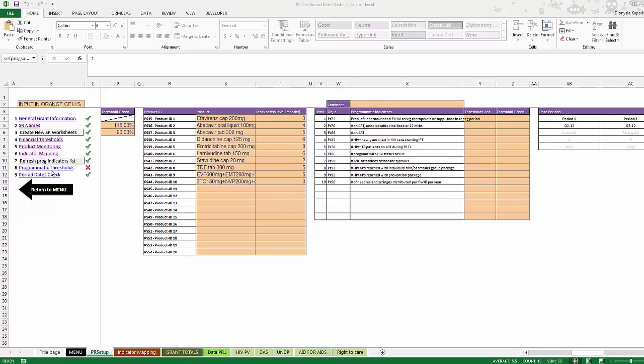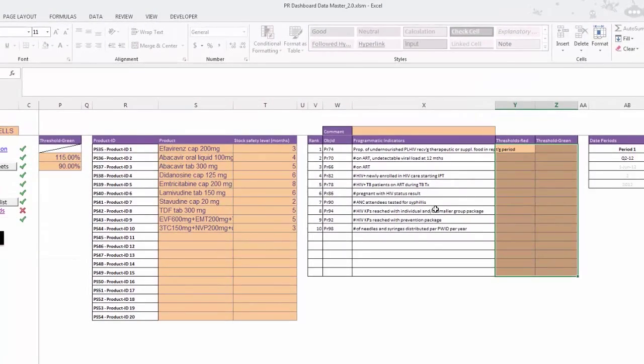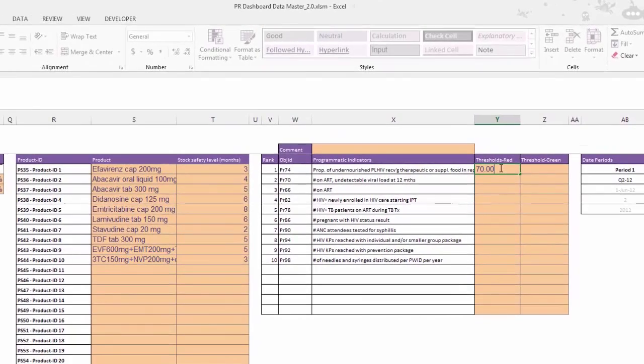Click on Step 8, Programmatic Thresholds, to enter performance thresholds for the programmatic indicators, just as with the financial indicators. Results for these indicators are displayed using the three colors, red, yellow, and green. Each programmatic indicator may have different thresholds, and the PR is responsible for determining these thresholds. It is strongly recommended to use the standard thresholds that the Global Fund publishes.